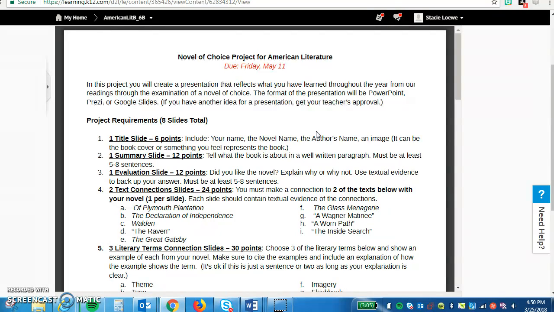Your third slide is going to be your evaluation slide. So give us your opinion. Did you like the novel? Was it good? Sometimes novels are great. Sometimes we read a book and we're left wanting more. Maybe we read the entire thing just so that we can get through it and see if it turns out better, but we end up kind of disappointed.